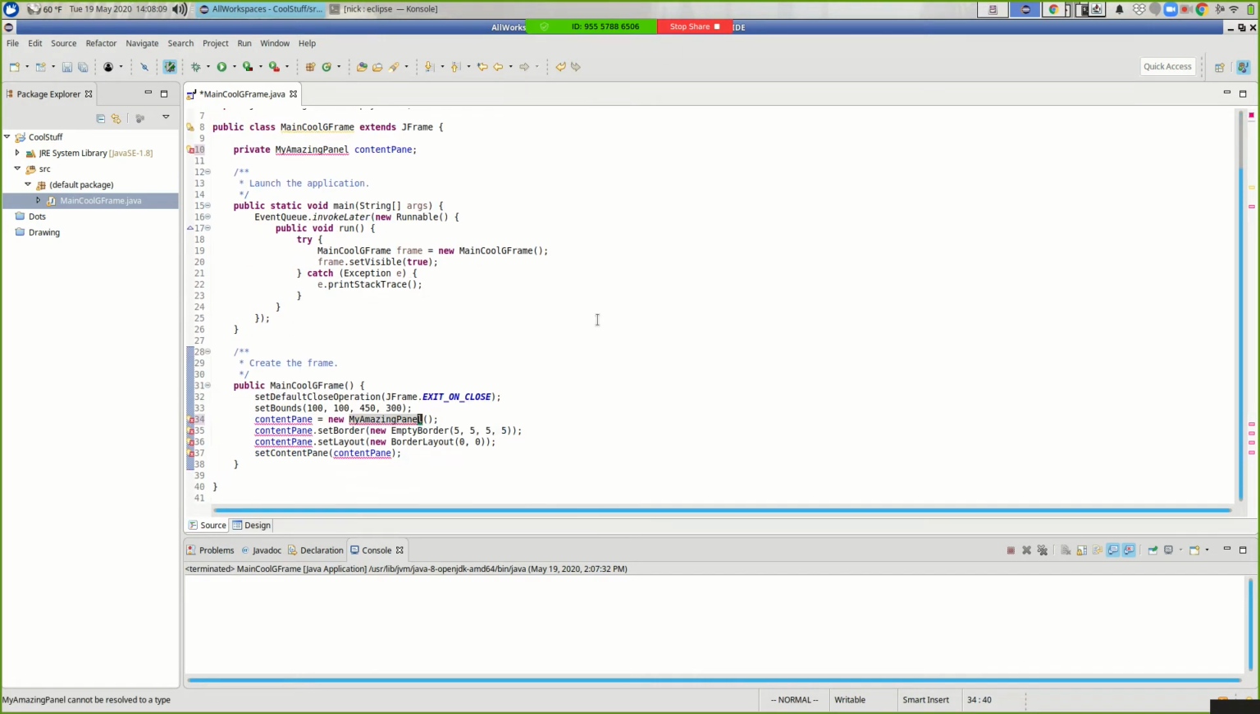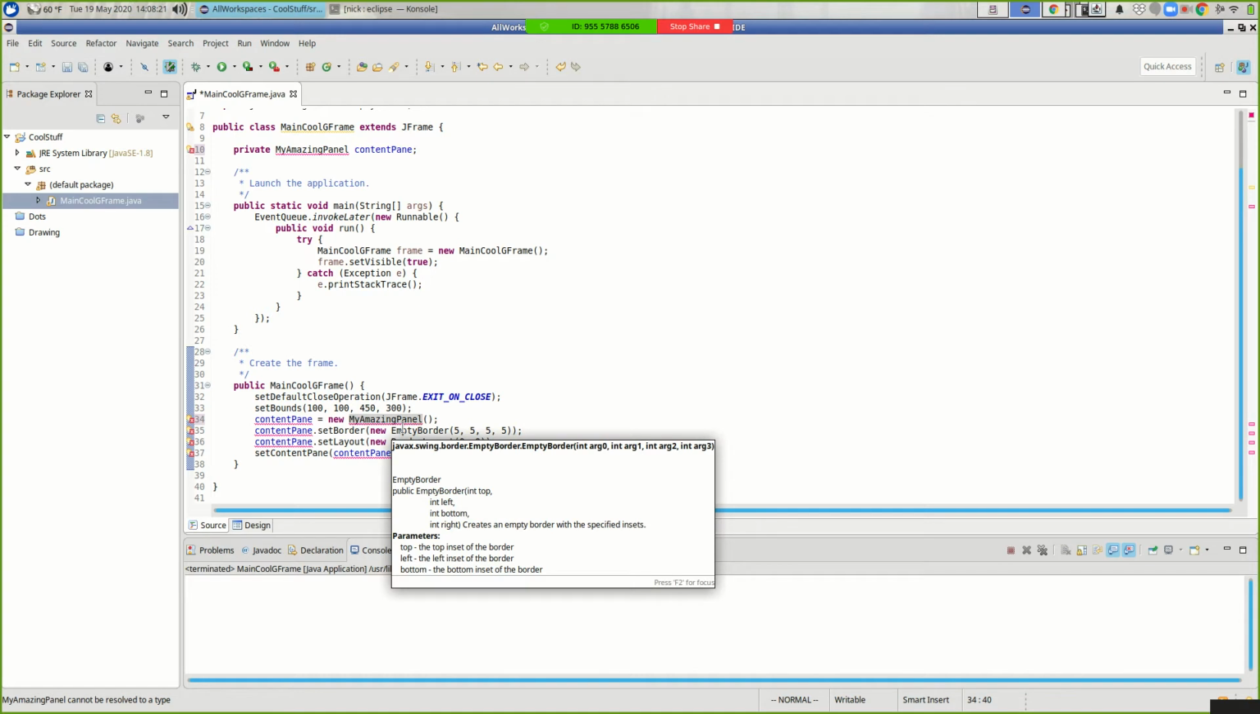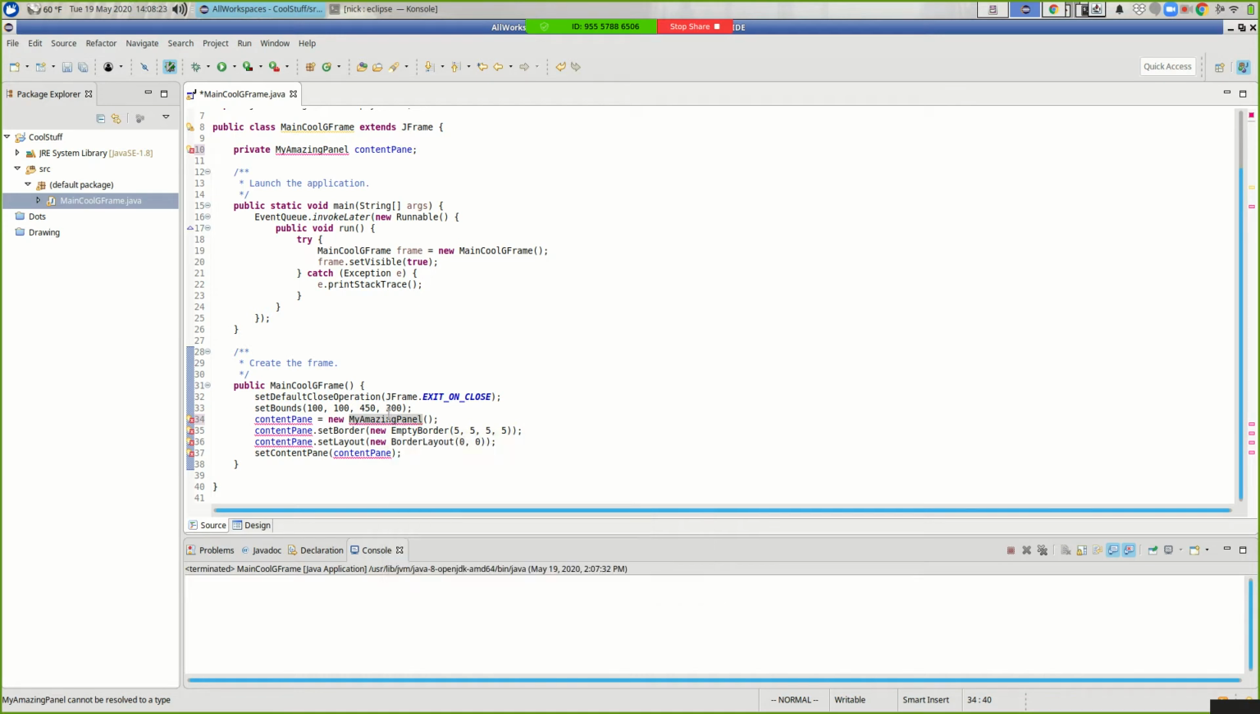Okay, and my amazing panel is going to do some really cool stuff. It's going to paint some stuff inside that panel so that we get, say, a rectangle showing up. Right now it's complaining all over the place because my amazing panel doesn't exist. So let's create a class MyAmazingPanel.